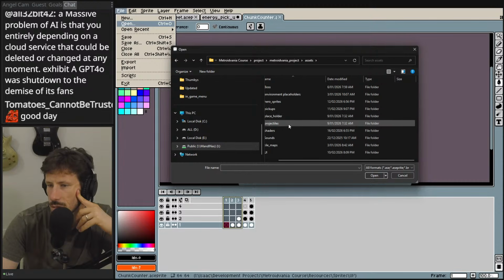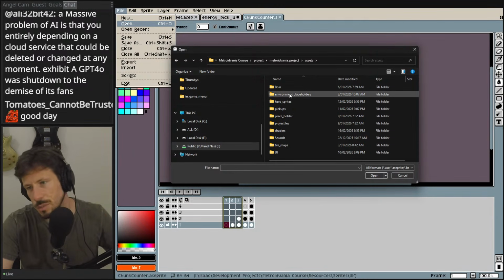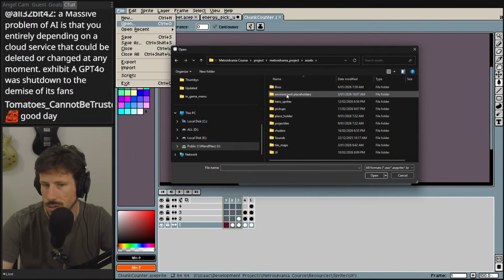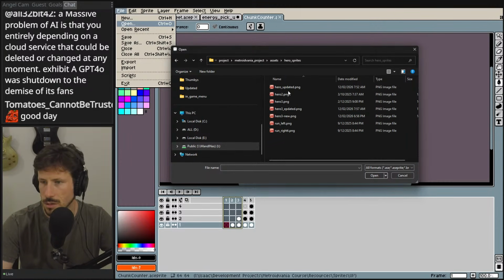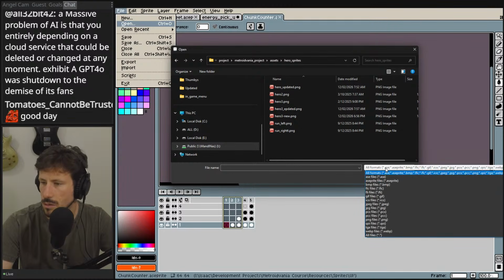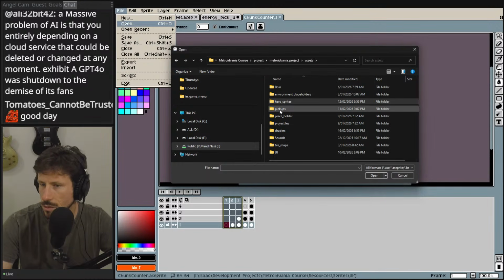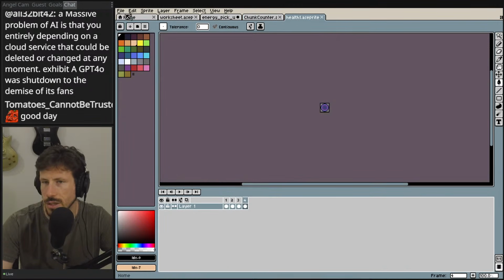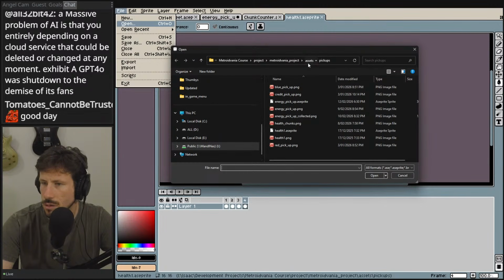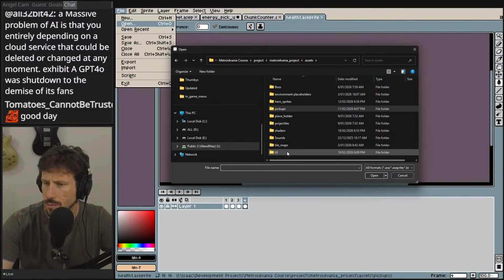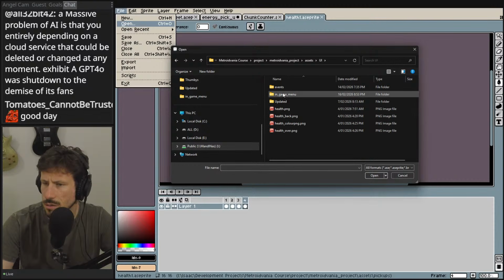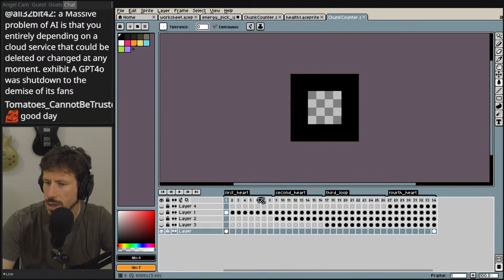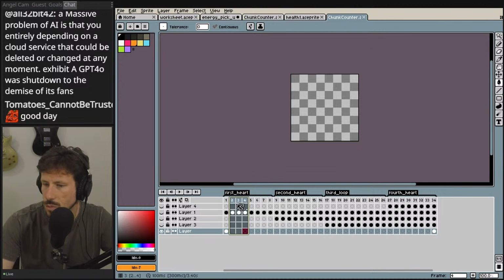Assets. And I can't get the recents because it was on a different computer. Can I get a preview? Health 1? No, that's really old. UI? Events? Health. Here, chunk counter. Hell yeah. I found it. Why can't I see anything? Okay.